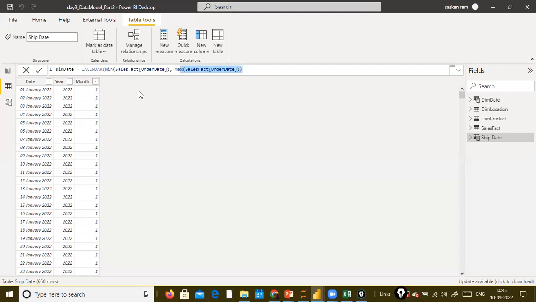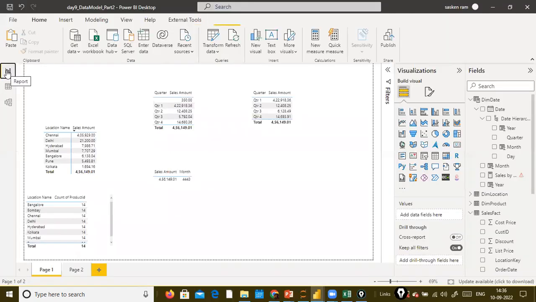So now the question is, why should I create a calendar table? Yes, as I told you, if you want to perform month on month sales analysis, year on year, week on week, or day on day, you need to have a separate table. But if you don't create the date table, what will happen is Power BI, behind the scenes, creates automatic date tables.